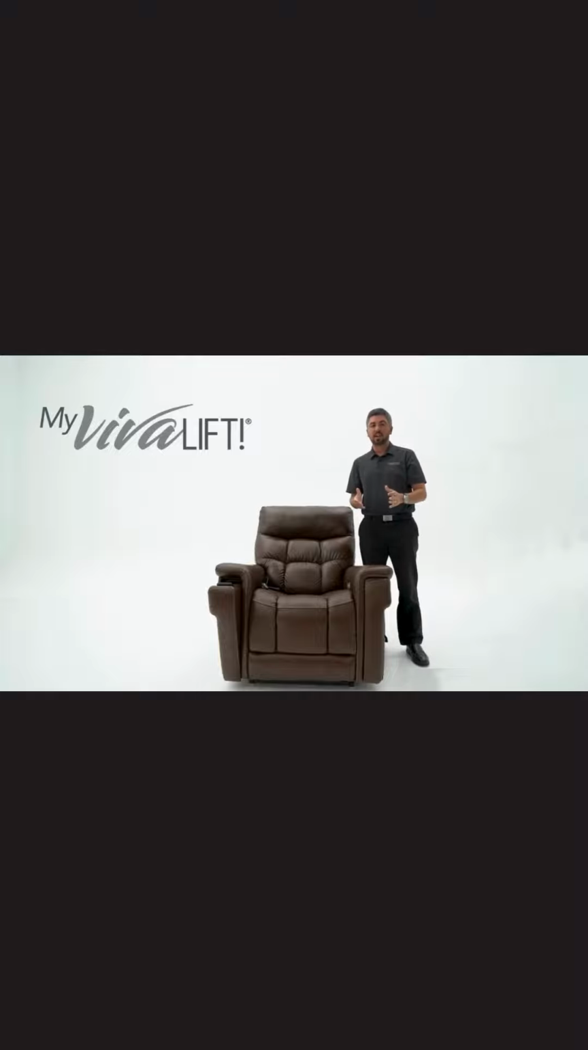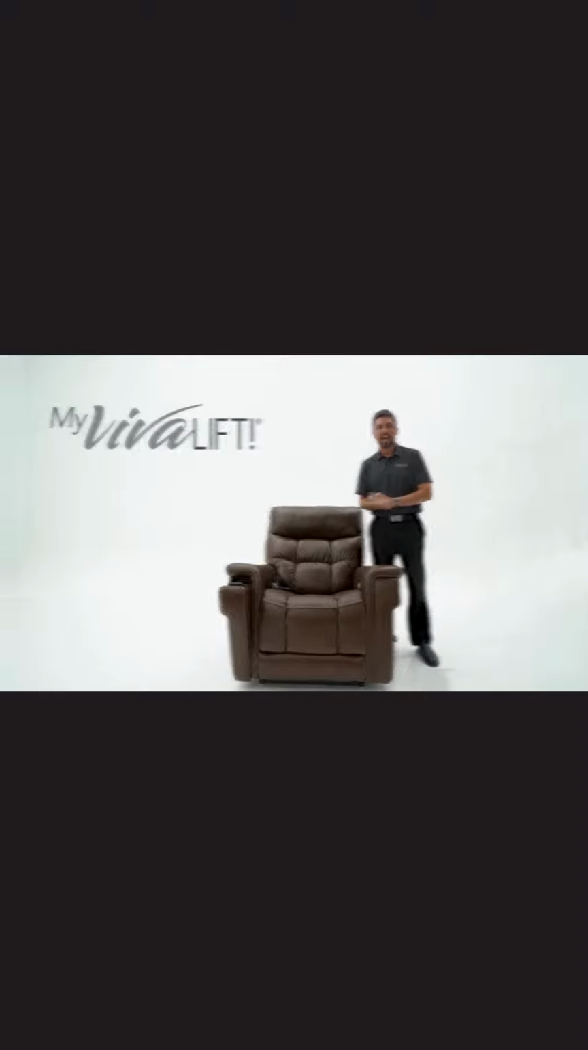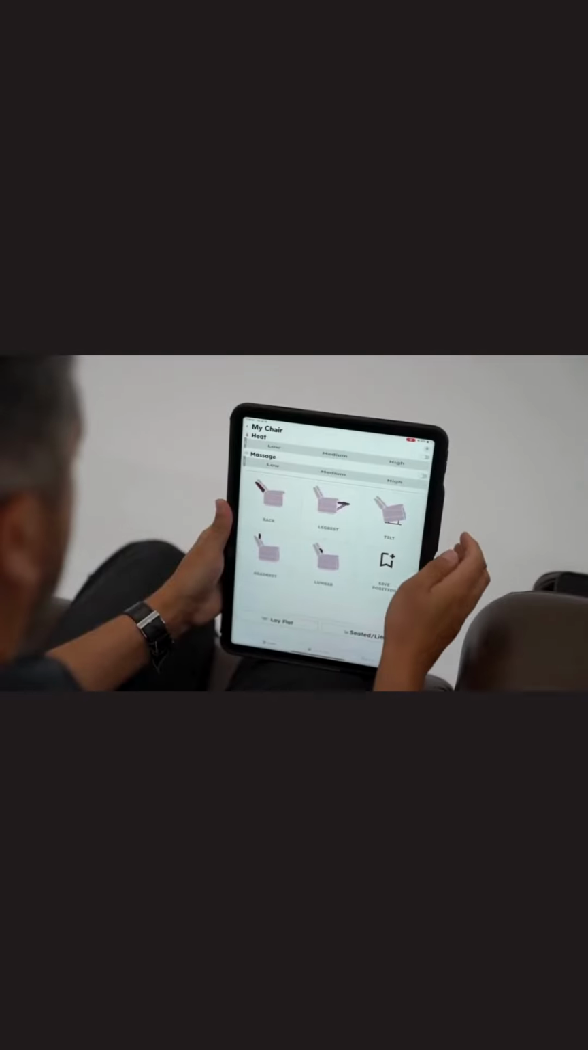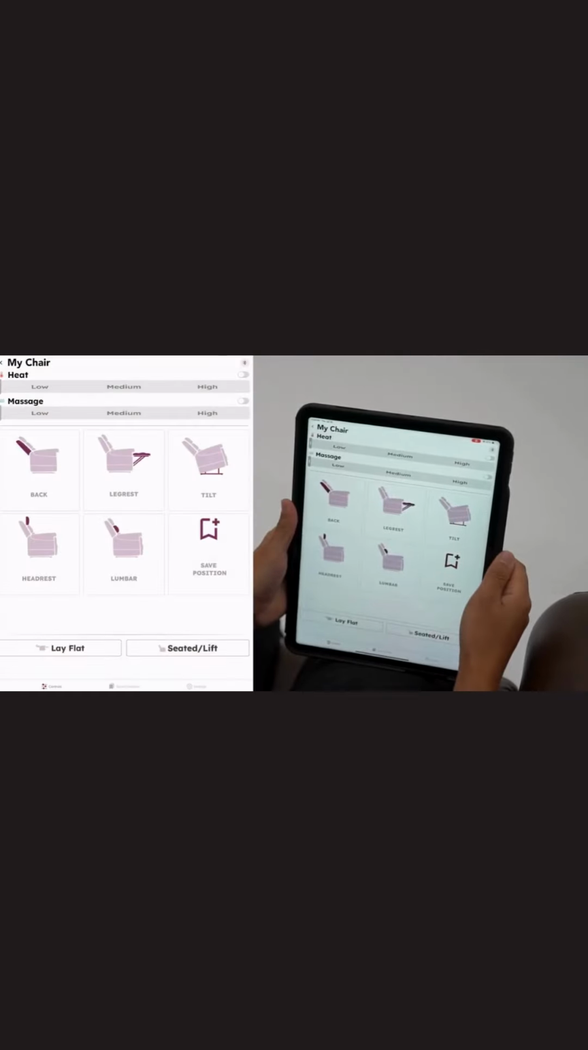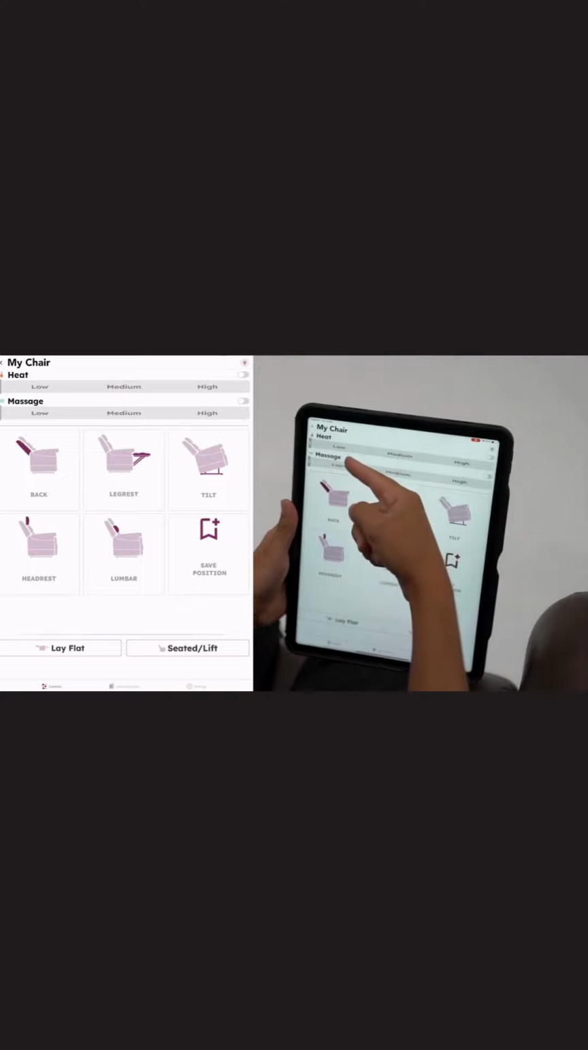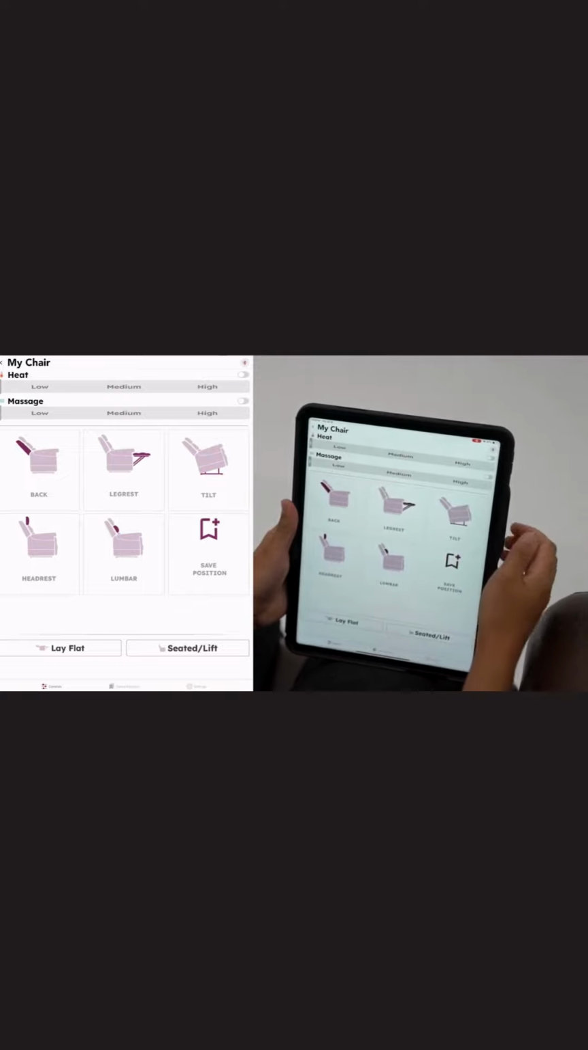Now that you've added your recliner, you're able to control its functionality with your My VivaLift app. Select your chair and you'll be brought to this screen. Depending on your model, certain functions may not be available. For this demonstration, we're connected to the VivaLift Ultra, which will display the maximum amount of functionality.